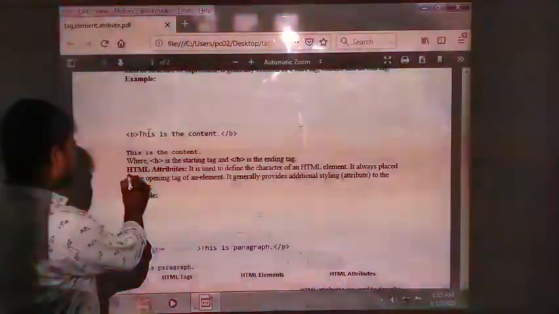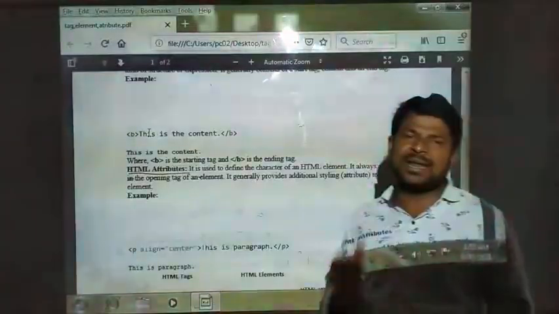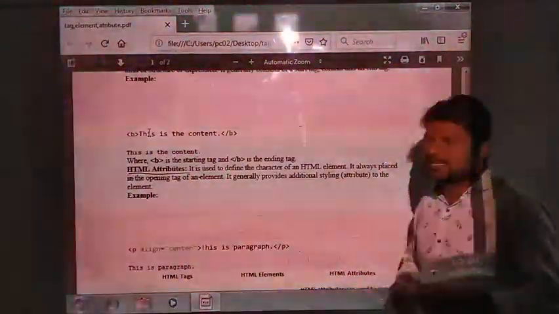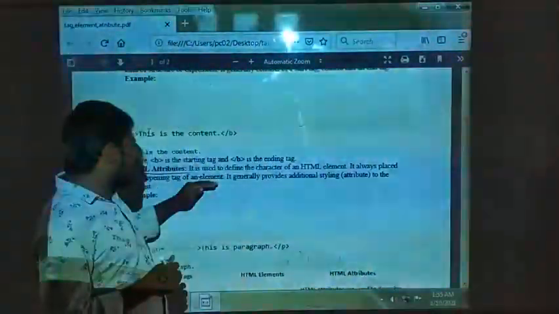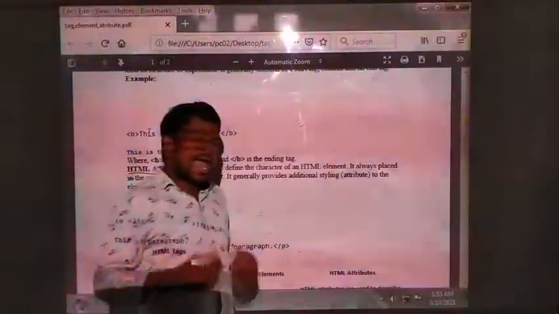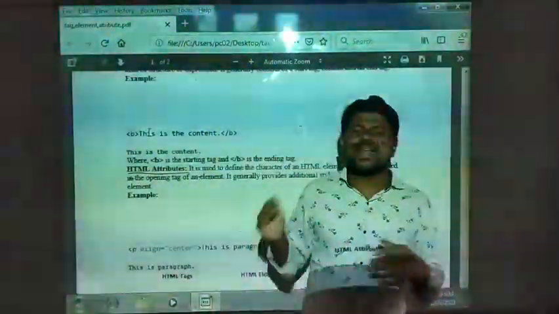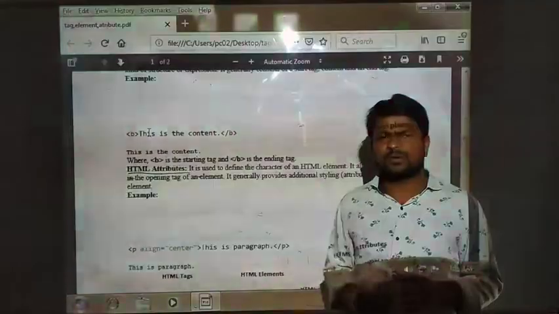You can observe the example here. This is the content, and now HTML attributes, this is very important to know. All are important, but attributes are used to define the character of an HTML element. It is always placed in the opening tag. It generally provides additional styles. An attribute is nothing but providing additional features to the particular tag.